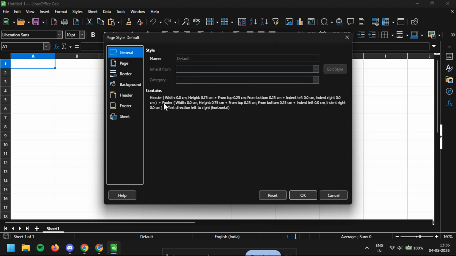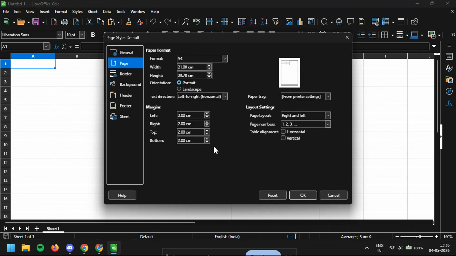When the Page Style window opens, make sure you are on the Page tab. Inside this tab, you'll see an option called Orientation. This is the setting that controls whether your page prints vertically or horizontally. If you want a taller page layout, choose Portrait. If you want a wider layout that fits more columns across one page, choose Landscape.